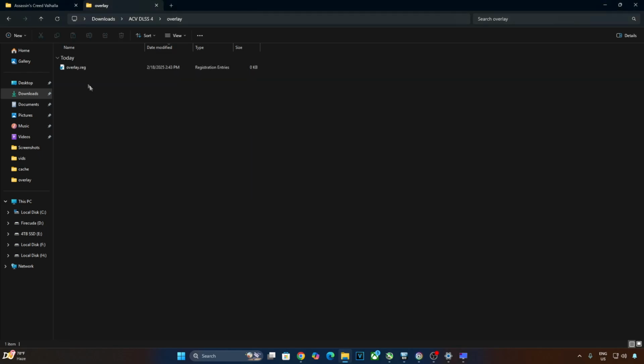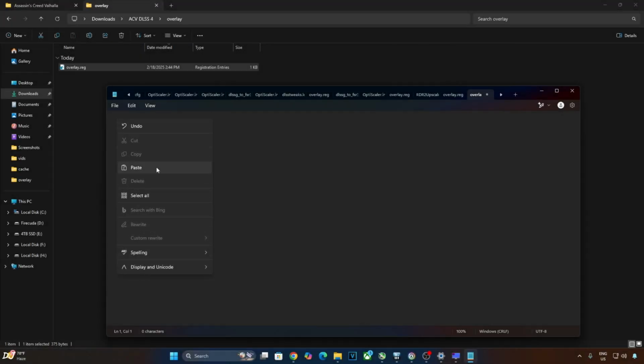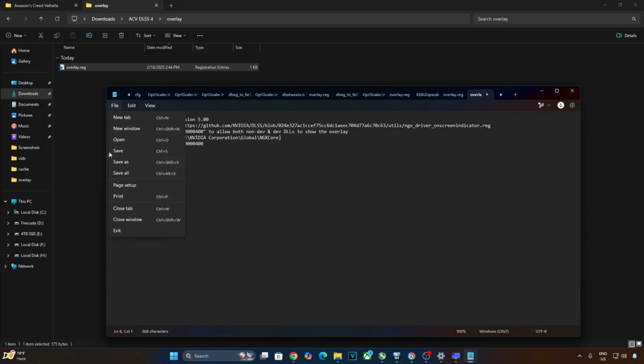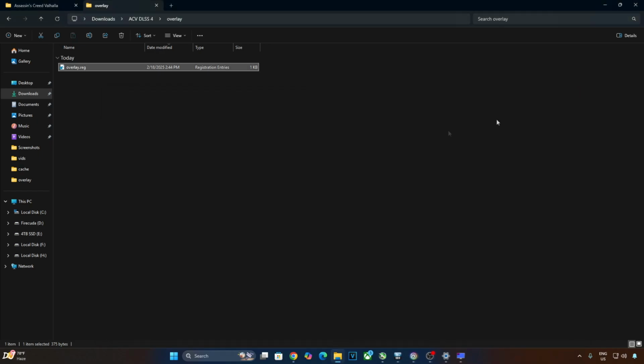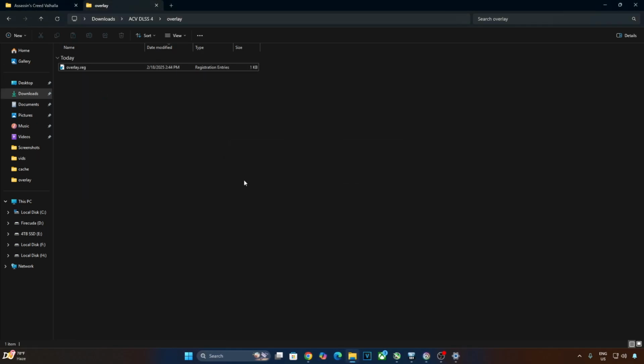Hit enter. Right click, open with Notepad. Paste the lines here. Click on file, click on save, close. Just run this registry file. This will activate the debug overlay. If you want to disable it, just replace this number 4 here with 0. Now click on file, click on close, then execute the registry file. I'll revert the change as I want to enable the overlay. Close, run, yes, okay, that's it.